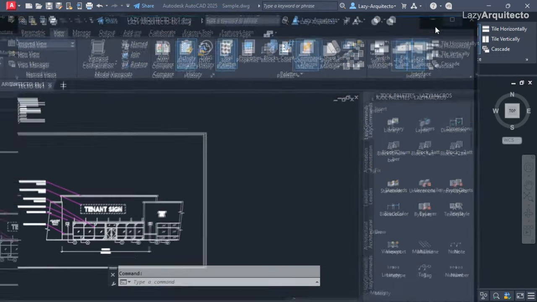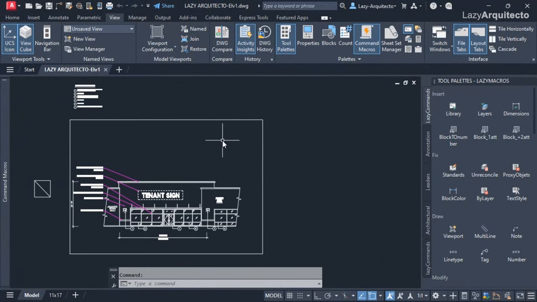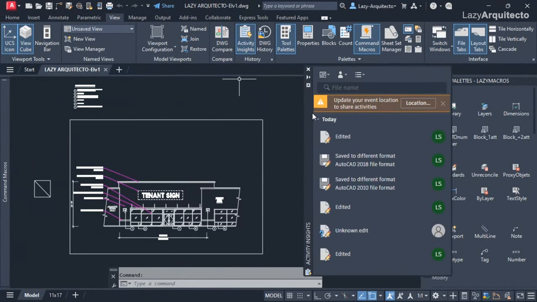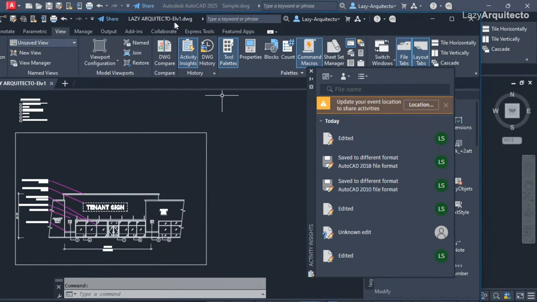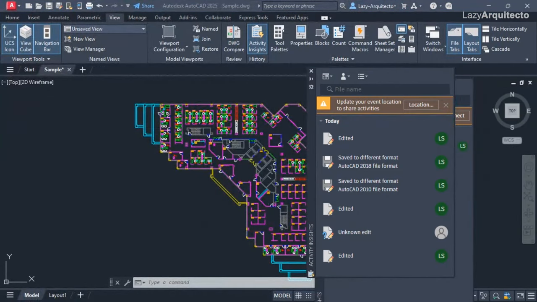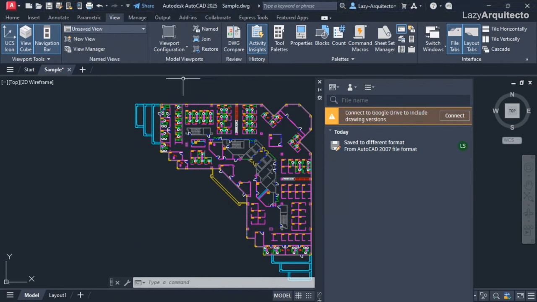Okay, so I'm opening AutoCAD 2024 right here, and we have also the activity insights palette. So okay, you all agree that it's an enhancement. It's not a brand new feature of AutoCAD 2025. So I'm gonna move it on my second screen. I'm gonna leave that 2024 open just to maybe test another new feature of 2025. Okay, DWG history has now been merged into activity insights.